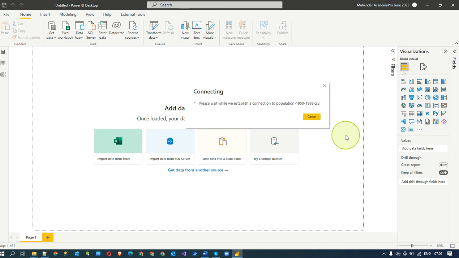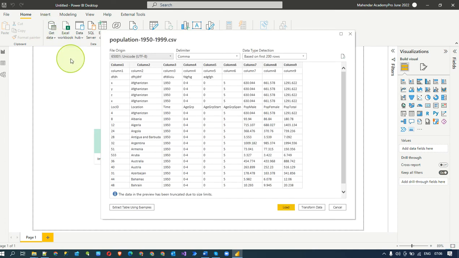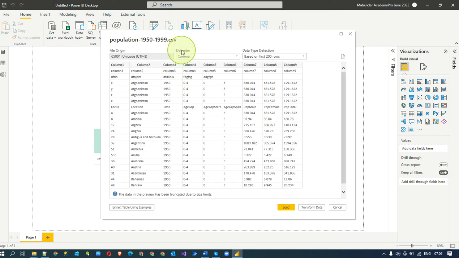Now Power BI is connecting to that file and trying to get the data. What does it mean to get the data? You see this is how the file looks. Though it was CSV, you observe it is delimited by comma. Power BI understood the file automatically and it's delimited. When I open it, you might have seen how it looks.